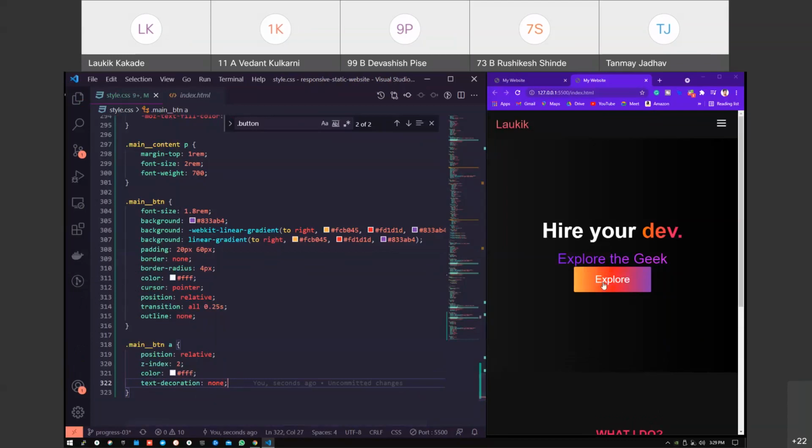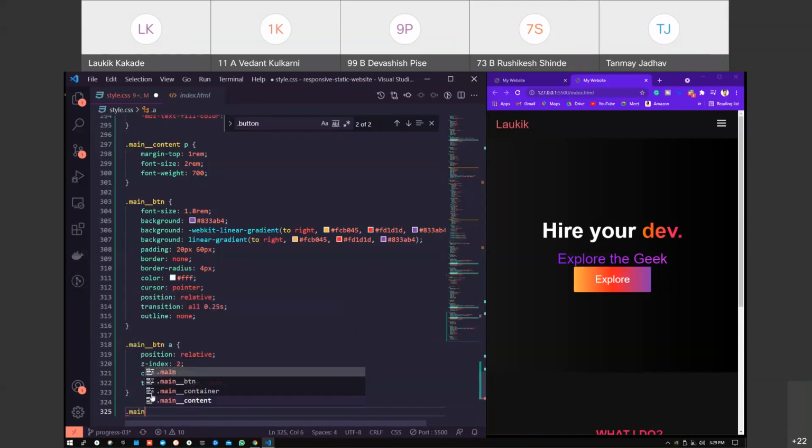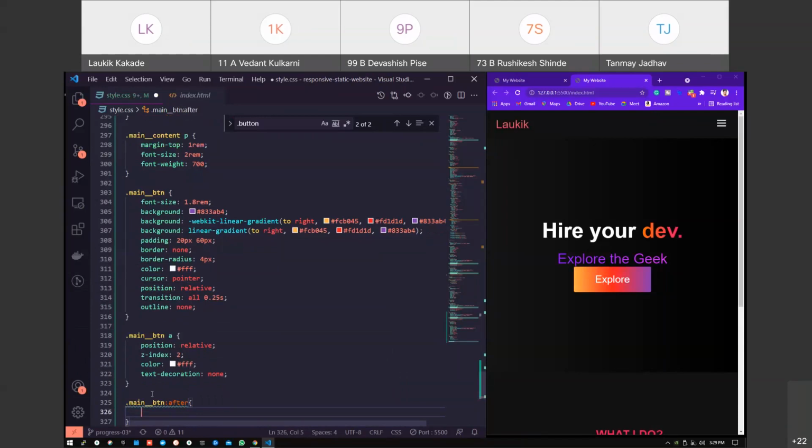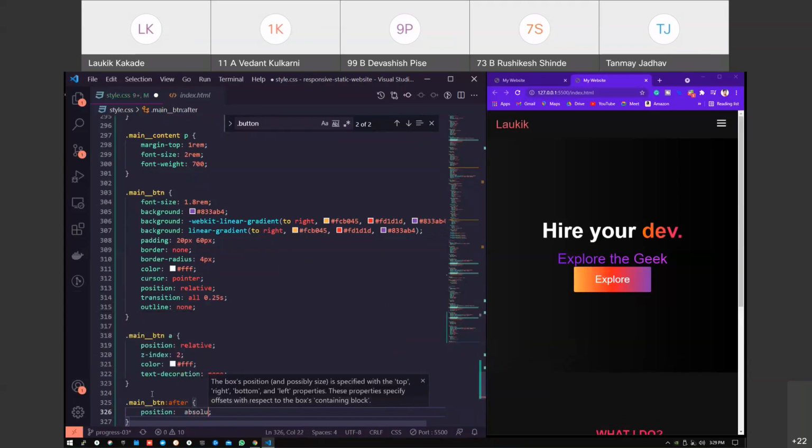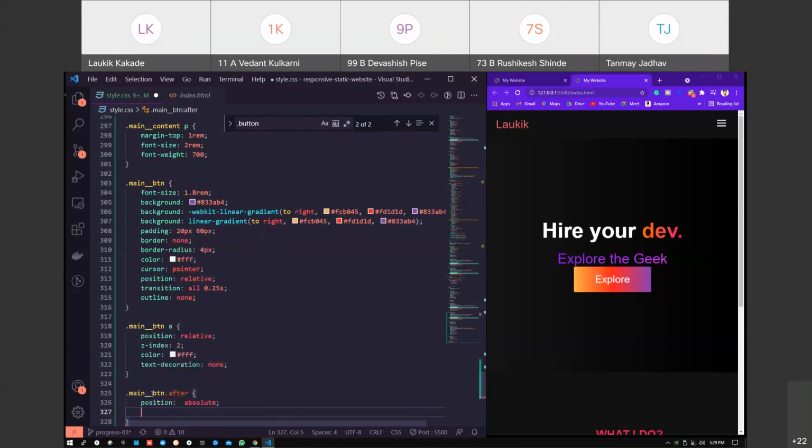Okay, so now the button is at least looking a little bit clean, but we can do one more thing. See, this is interesting. So main btn after. So how would the position be after some event? So let's give it position absolute.